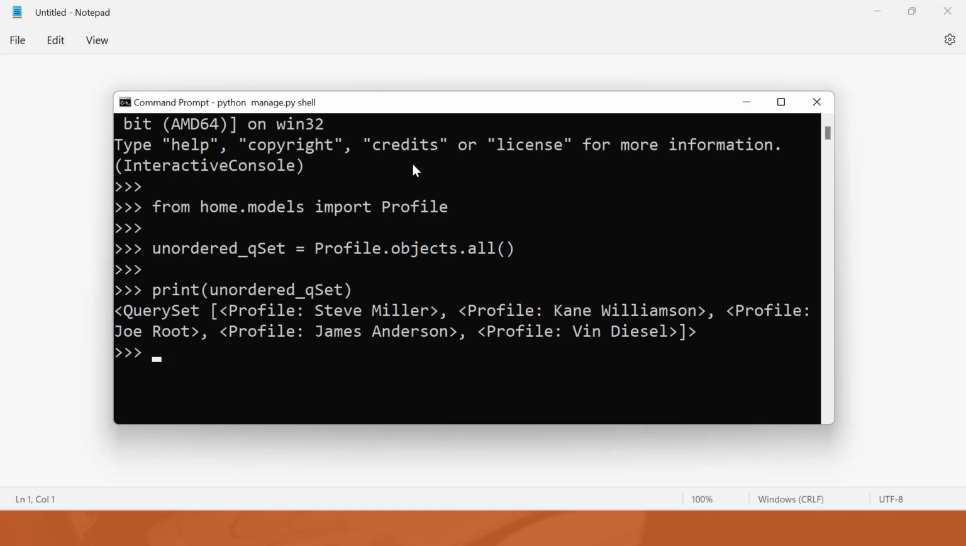Now these data objects are not ordered. Basically when we print a query set, it contains the data objects based on the order of their ID. So here we can easily get to know that the profile Steve Miller will have ID 1, then Kane Williamson will have ID 2, and in that way the query set is being printed. Now what if I want to apply the order based upon first name? Then what can I do?